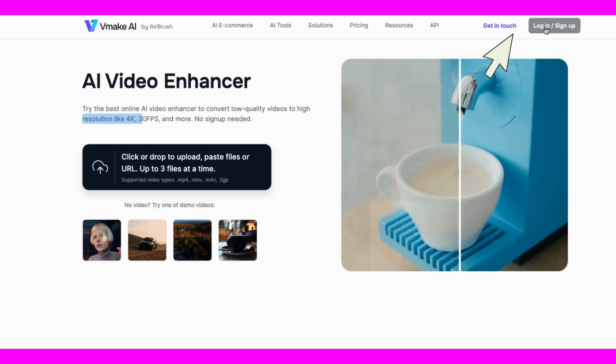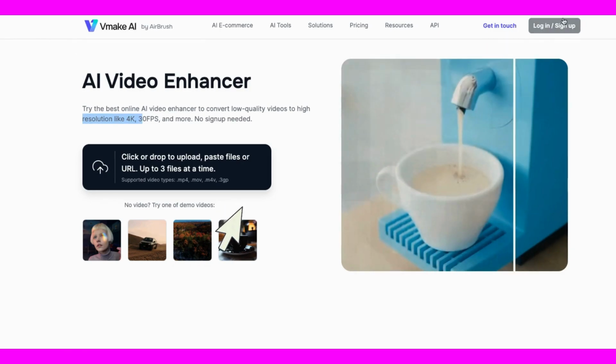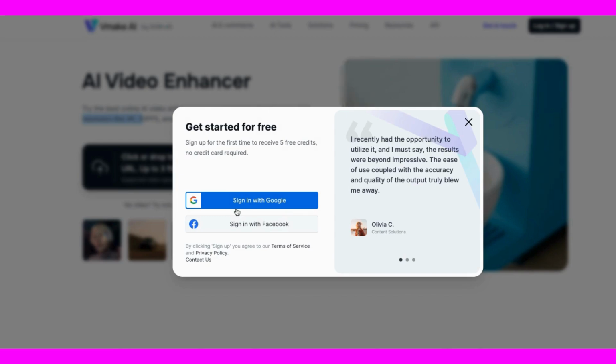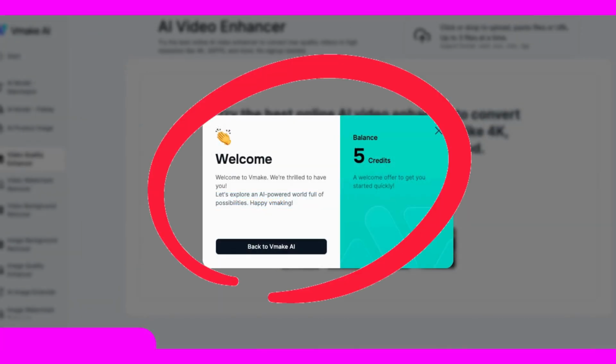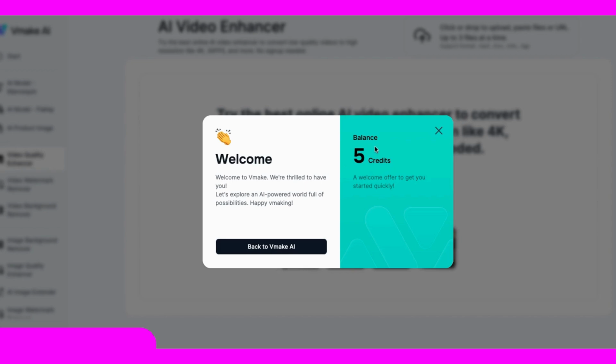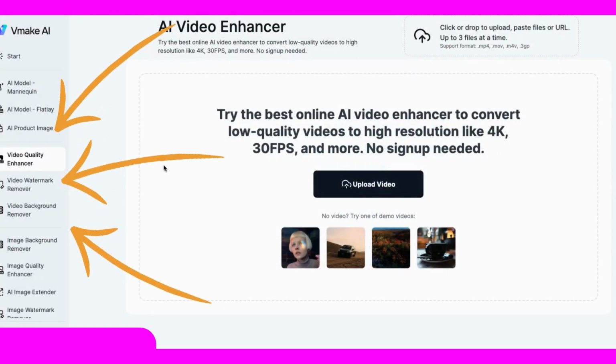Alright, so time for a demonstration. We're inside vmake.ai. First, you'll need to sign up if you don't have an account yet. You can sign in using Google or Facebook, so it's pretty quick and easy. Let me log in real quick. Now, when you create a new account, vMake gives you 5 free credits to try out their tools. That means you can get started right away without spending a cent.